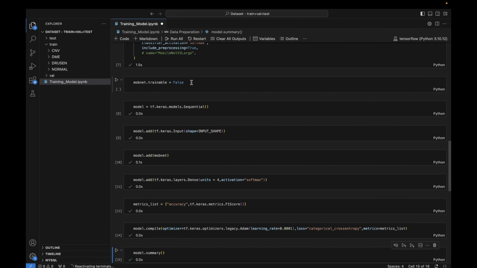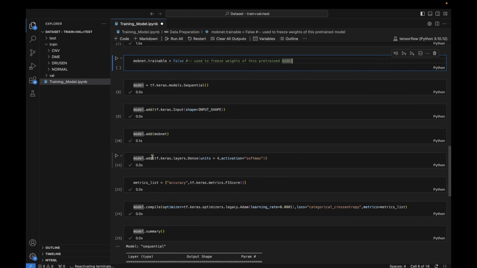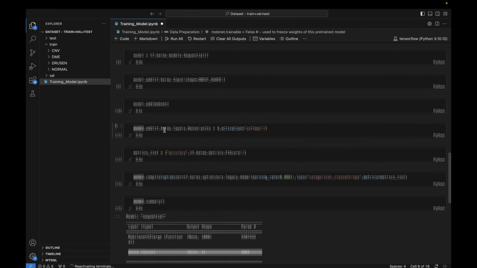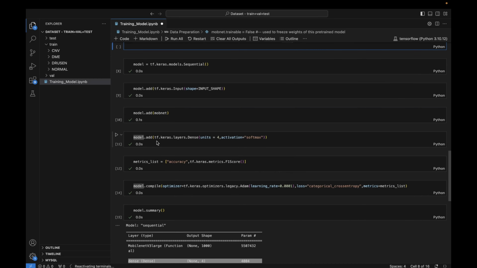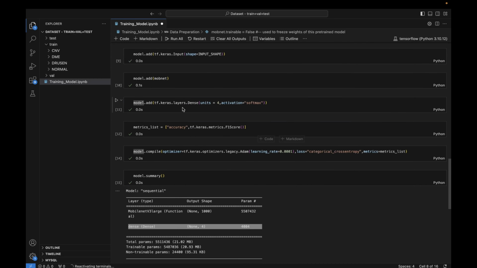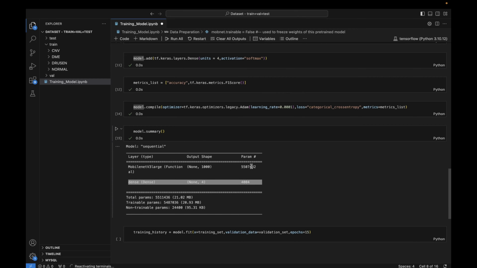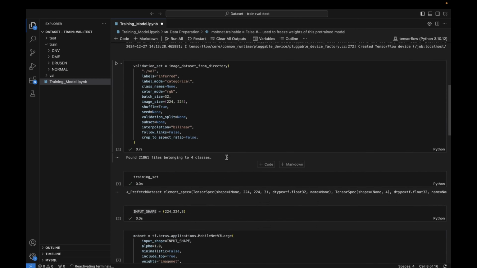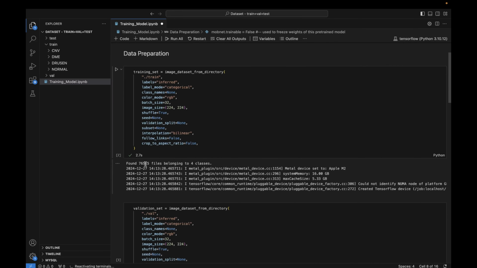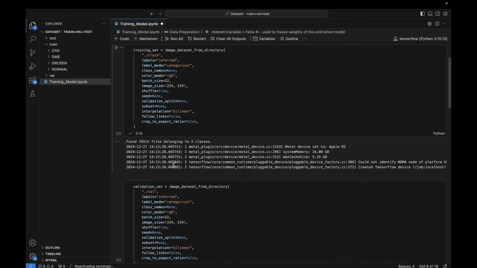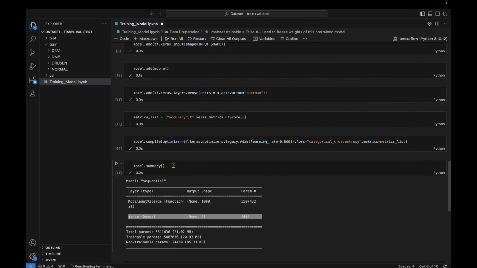You can write here a comment: used to freeze weights of this pre-trained model. If you do this, it will not update the parameters of your MobileNet architecture. It will only update the dense layer, only train the last layer. This is useful when you have a small training set. Here we have 76,515 files, which is a very good amount of training data, so we can train this entire MobileNet architecture from scratch.